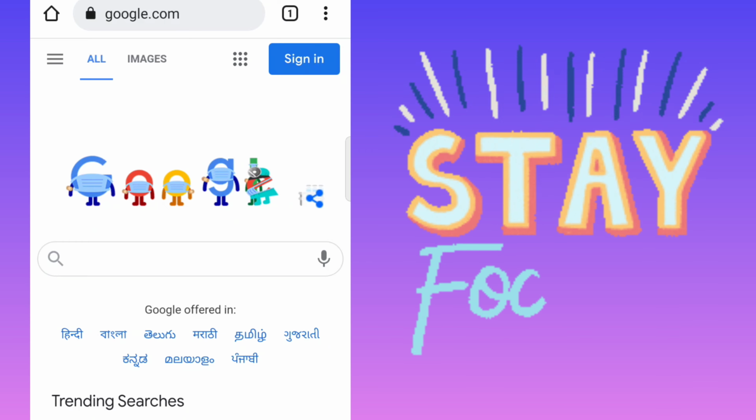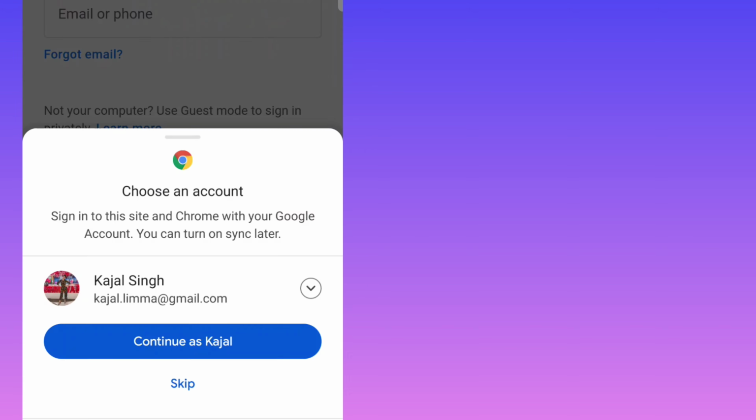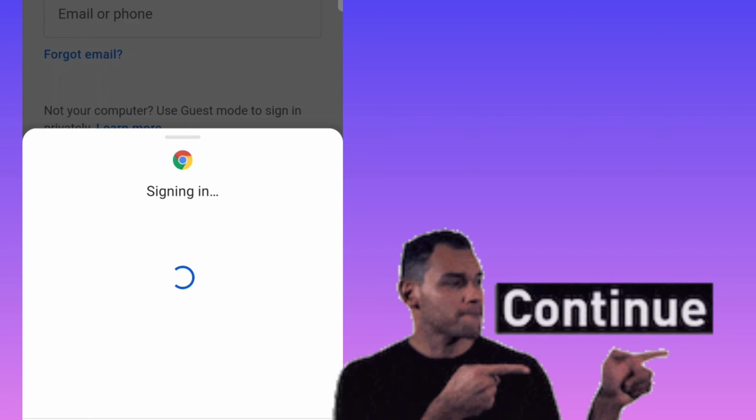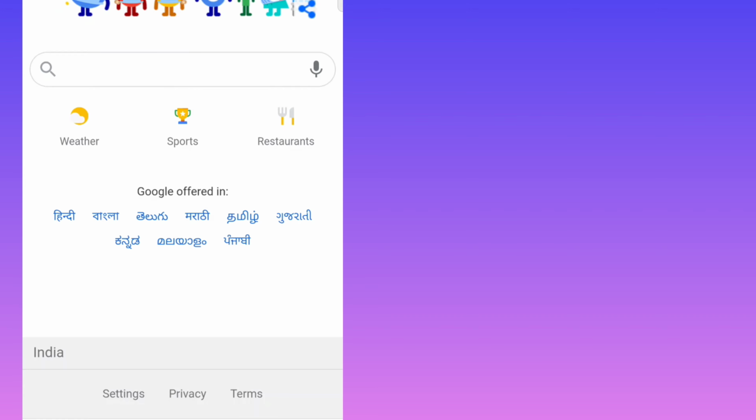Please be focused here. So we'll click on sign in and you will select the account which you want to. There can be so many accounts, some can be professional, some can be personal. Based on the meeting you have to find out and select. I will select this Kajal Singh only. Continue as Kajal. Let's wait for a few seconds and it's almost done.